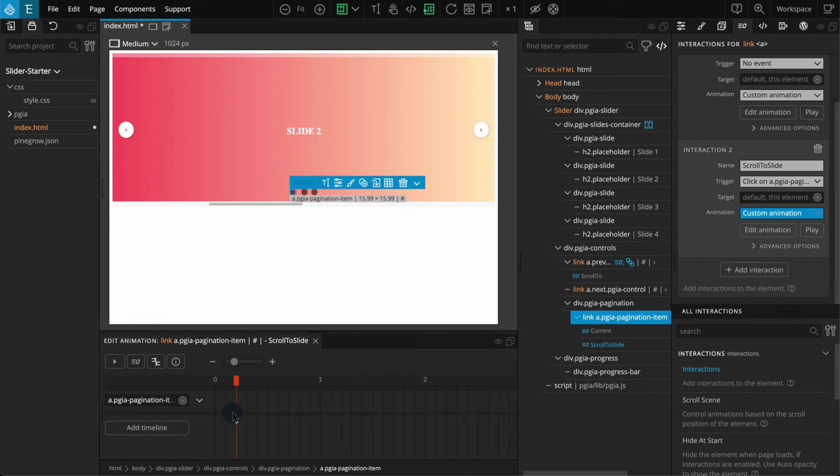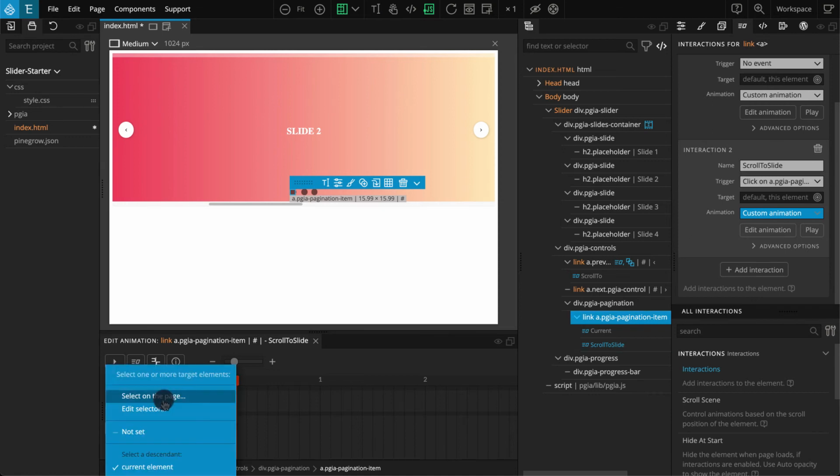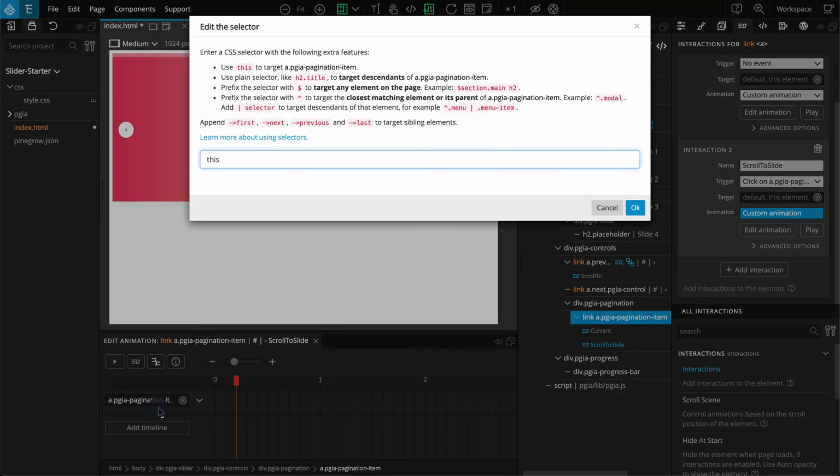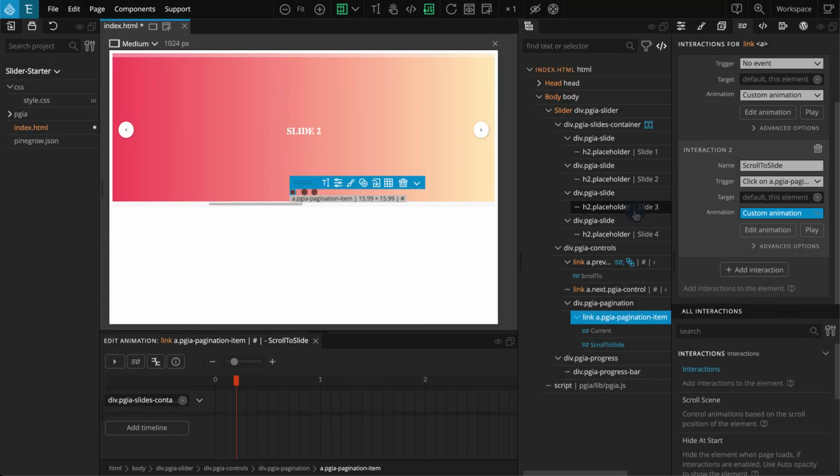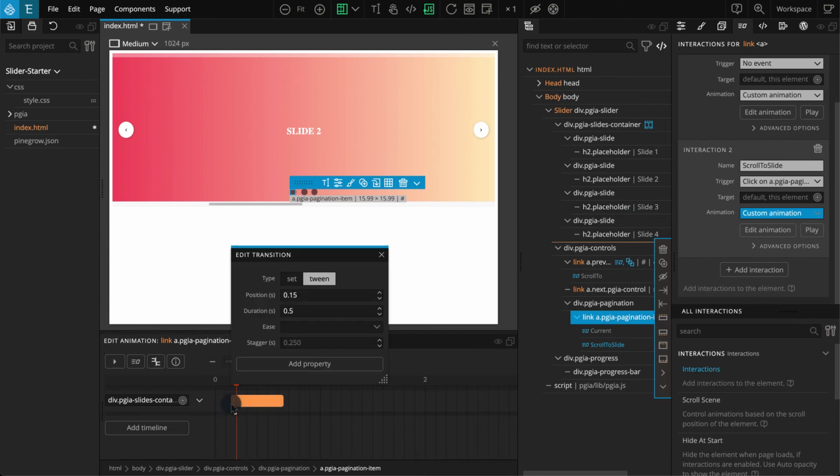Within the timeline editor, click on Selector and select Edit Selector. In the pop-up field, enter pipe .pgia-slider, pipe .pgia-slides-container. This selects the slides container within the closest slider block. Click on OK. Now click on the blank space of the timeline editor to create a new transition, and a transition settings should appear. For type, keep it as tween. For position, enter 0. For duration, keep 0.5.